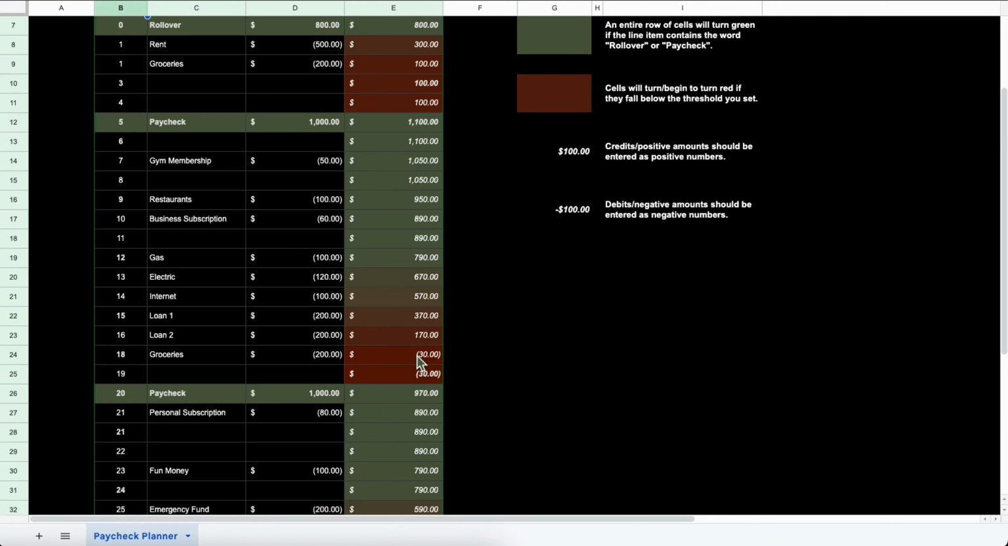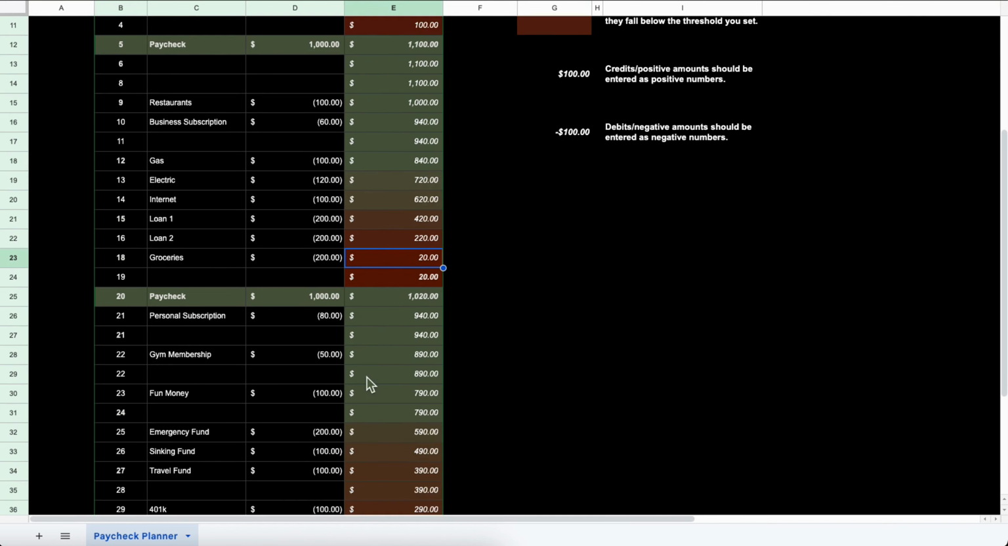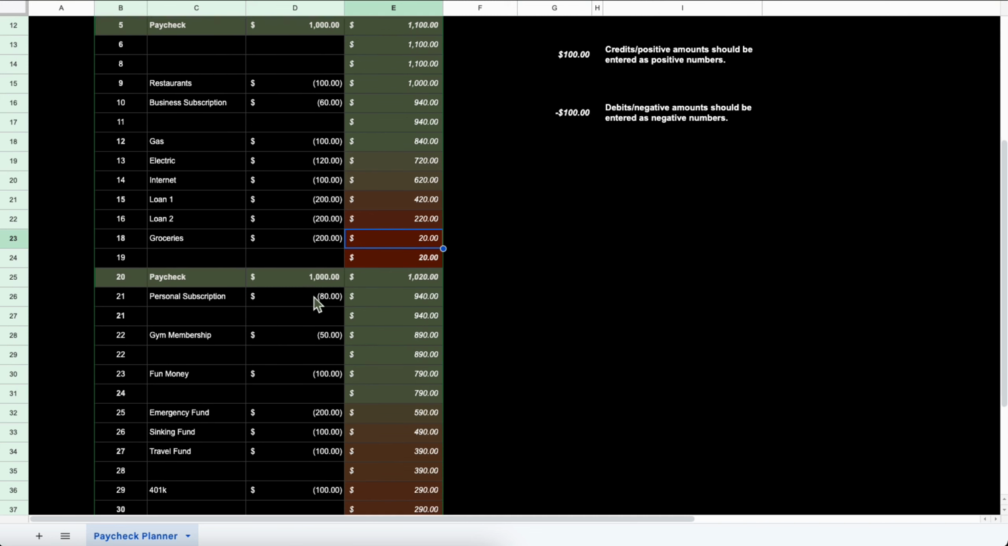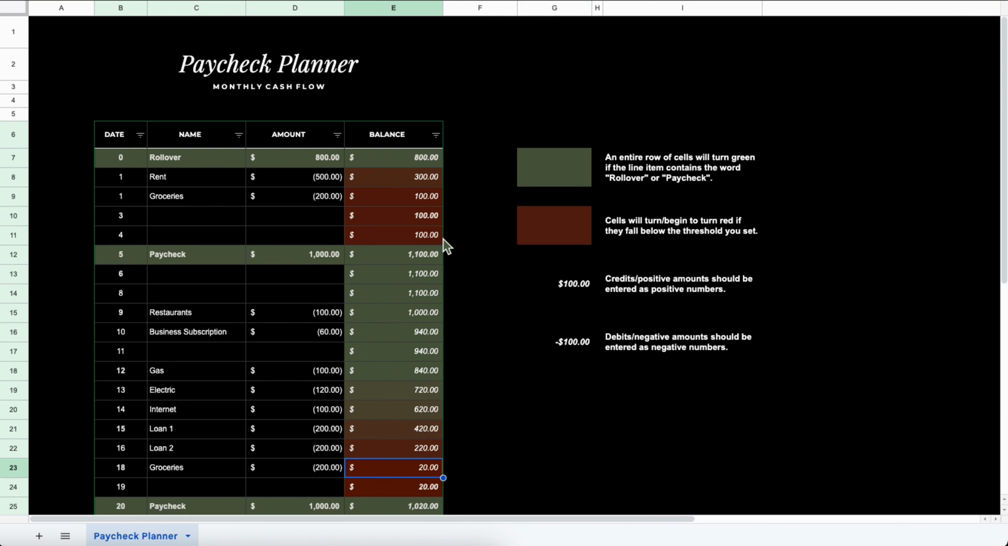So maybe we move some things around, such as the gym membership. So maybe instead of billing that on the 7th, we see if we can move it around to the 22nd. So we'll move that. And once again, come up here and sort A to Z, and that moved it down here. And now, when we look at our groceries, we'll only have $20 left in our account before we get paid after we spend the money on groceries, but at least we are not in the negative anymore. And if we look down here below the paycheck on the 20th, we are in the positive numbers for the rest of the month. Now I want to talk about customizing this template to meet your needs.